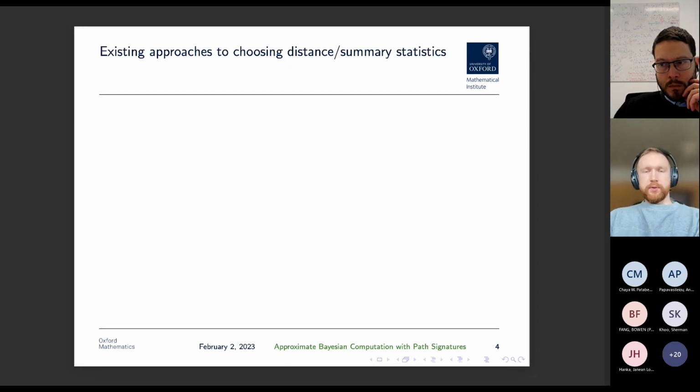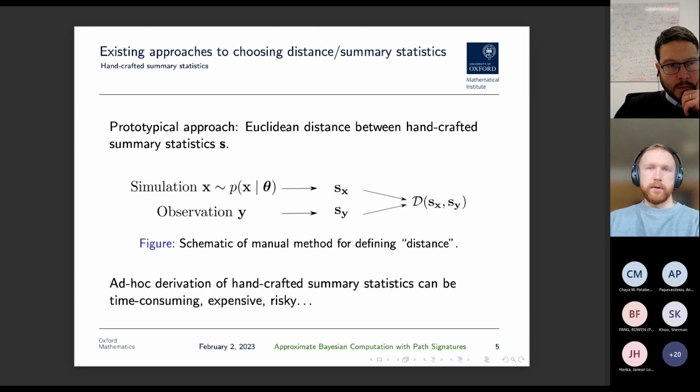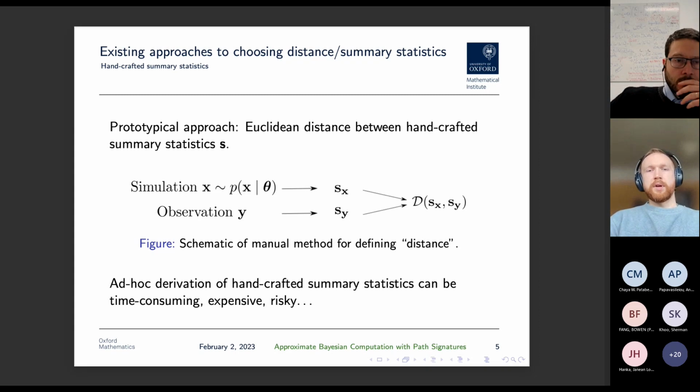So the problem, as we saw it, was that there appeared to be relatively few approaches to ABC in the literature that were particularly suitable to the case of time series data of the kinds that I've just scrolled through in the previous few slides. So for example, the prototypical approach, I guess, to doing ABC would be to write down some summary statistics yourself and hope that these summary statistics capture all the information that you need to make good inferences about the parameter. But in general, this can be tricky.